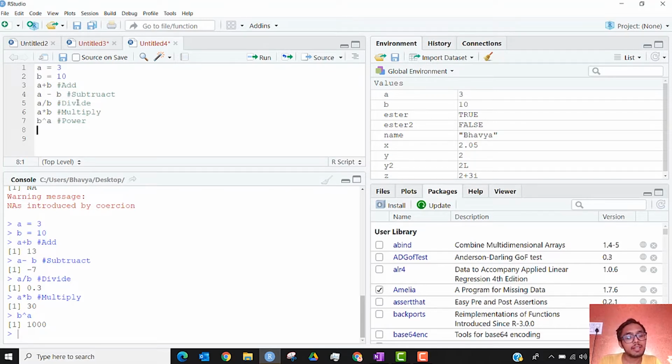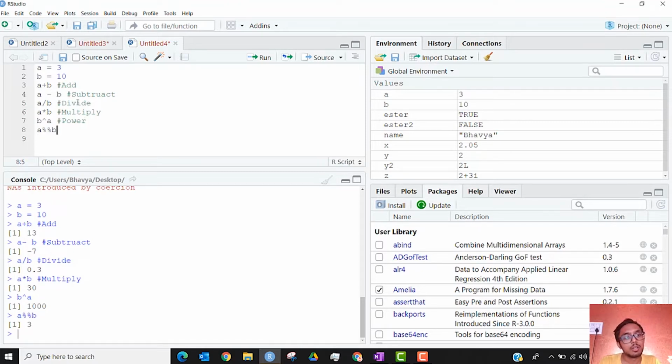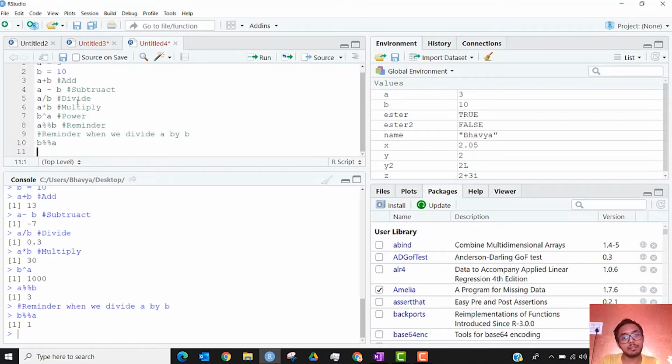Now in addition to these, there are a few other operators in R. One of them is percentage. This is called the remainder operator. Essentially, it gives the remainder when we divide A by B. We can also check the remainder for this. It would be 1, right? 10 divided by 3, 3 is the quotient and 1 is the remainder. So that's the remainder operator.